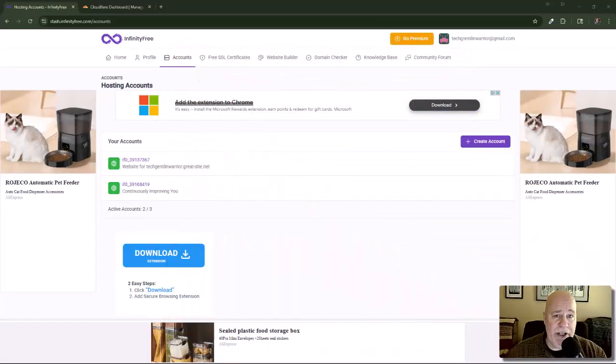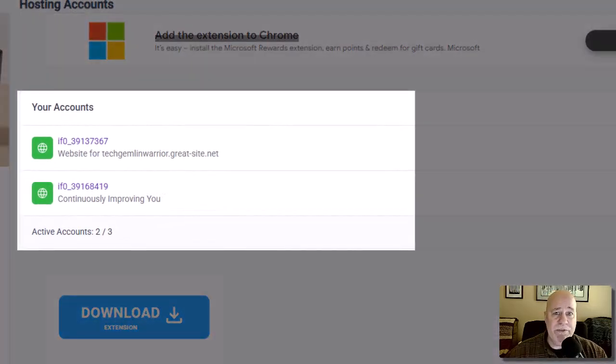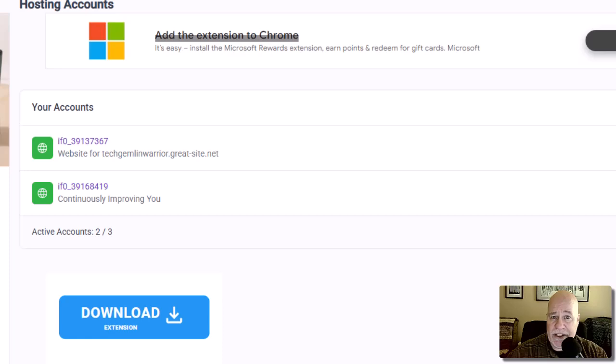We are in our InfinityFree dashboard right now. What we're looking at here is we've got two accounts. When you have an account with InfinityFree, they allow you to have 3 accounts. Again, each one of these accounts is limited as far as resources. You can put as many websites as you want on each one, but because of the limited resources, all those sites are going to be competing for them. So what I like to do is keep one site per account.